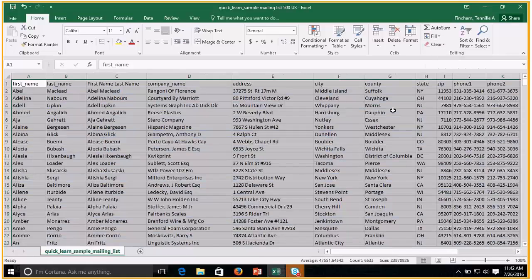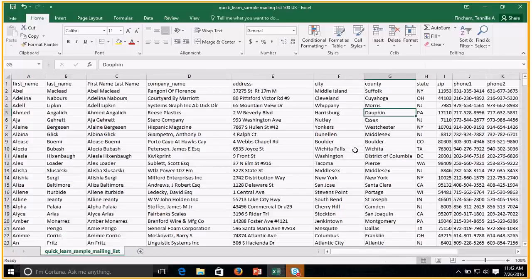So clear formats, and that will still retain the data in the cell, but just remove the format that's applied. So that can be helpful. There's also another one here that's a clear all, and that removes all of the contents and the formatting that's applied to a cell. And then there's another one here that's clear contents, and it will retain the formatting, but just clear the content of the cell.